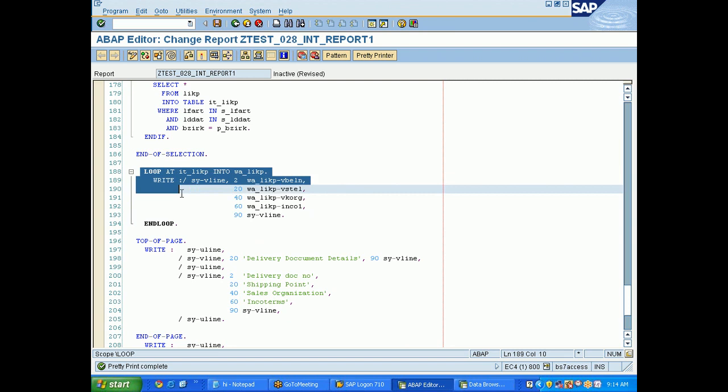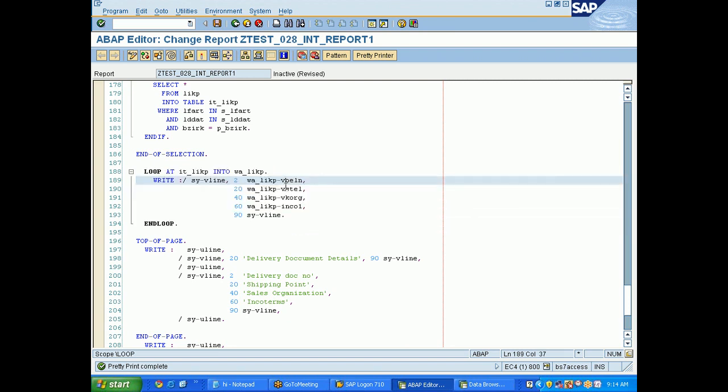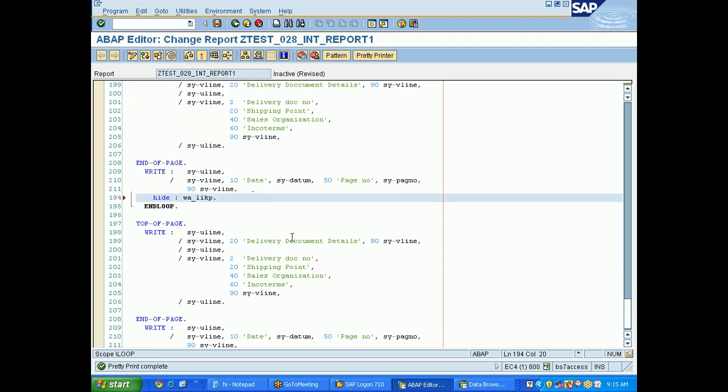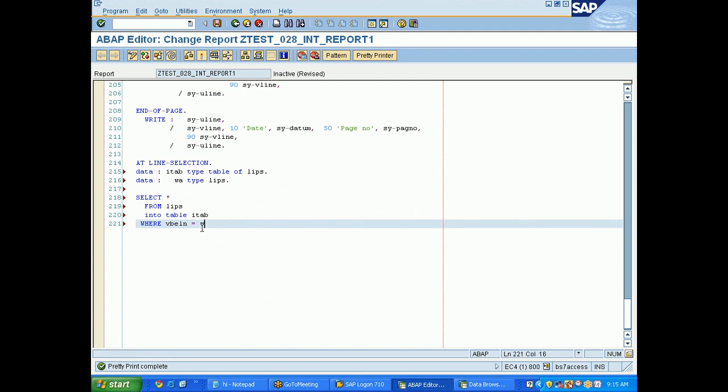In the classical report, you are writing these values: the VBELN number, shipping point, sales organization, incoterms and all. Here, before ENDLOOP, you say HIDE work area. Give this syntax. Where to give? Before ENDLOOP. Once you give the HIDE there, you can give here work area LIKP-VBELN.